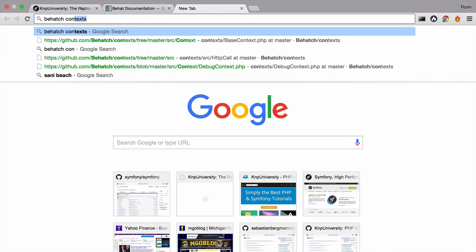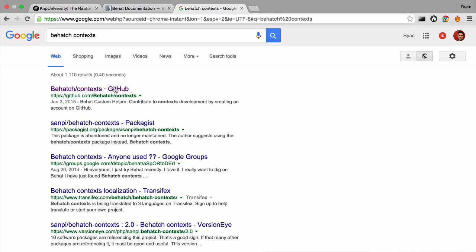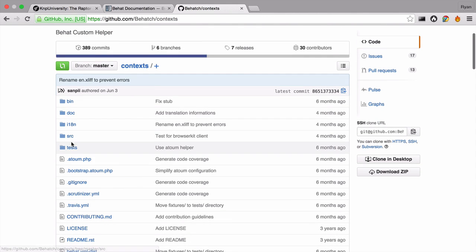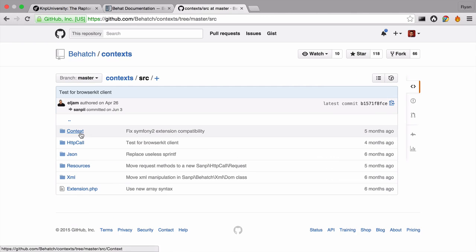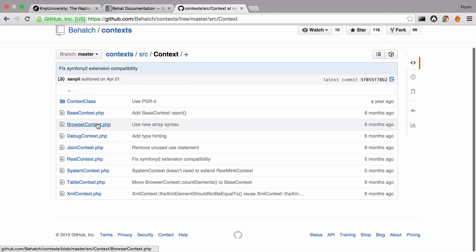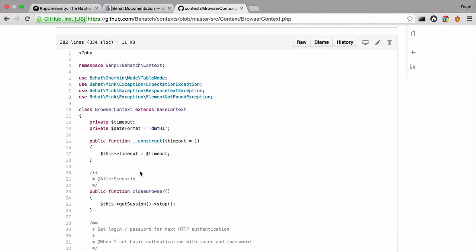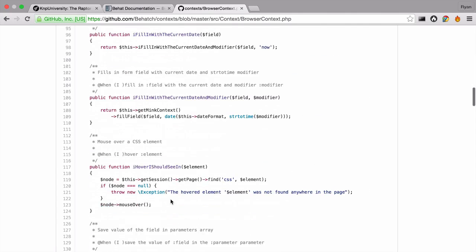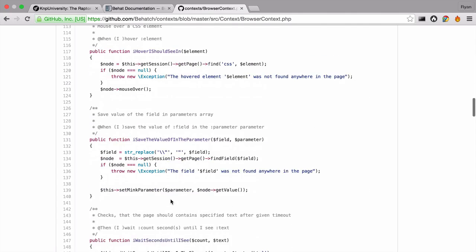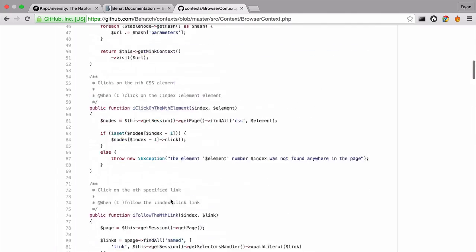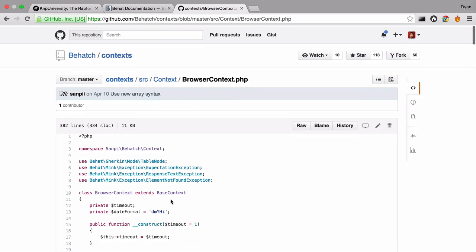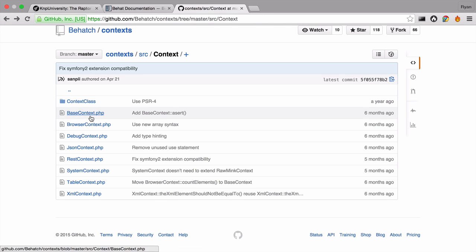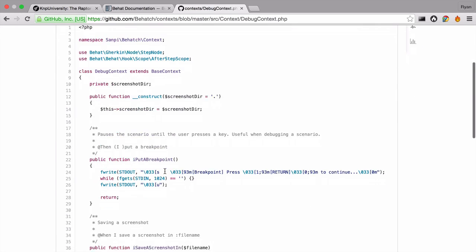Google for Bhatch contexts. This is an open source library that has a bunch of useful contexts, classes like feature context and min context with free definitions. For example, this is a browser context you could bring into your project to gain a bunch of useful definitions. I don't use this library directly, but I do like to steal from it. The debug context class has one of my favorite definitions.